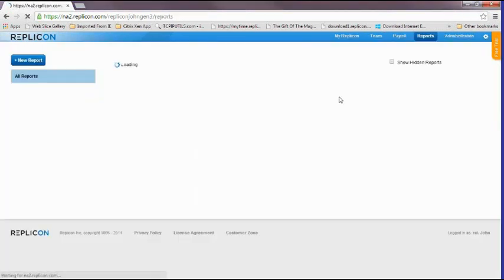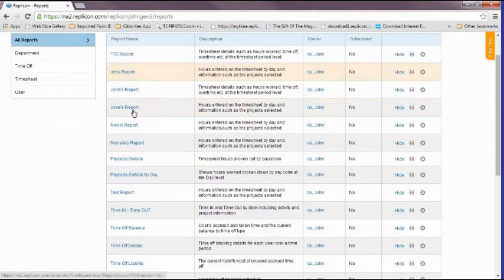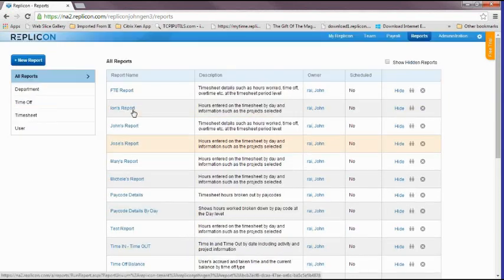Now, the reporting engine in Replicon is quite robust. It gives you the flexibility to create your own customized or ad hoc reports from scratch by clicking on the new report link, or I can choose to configure or modify any of the canned reports which are available out of the box in the solution.